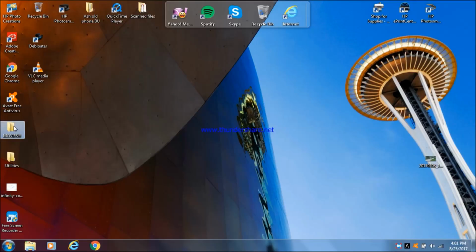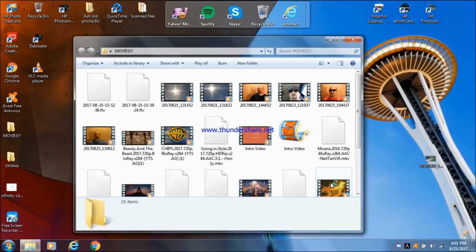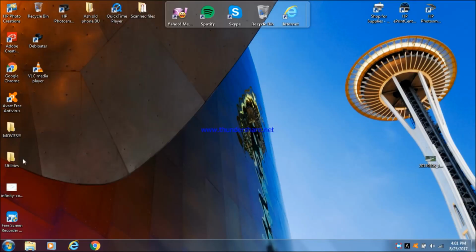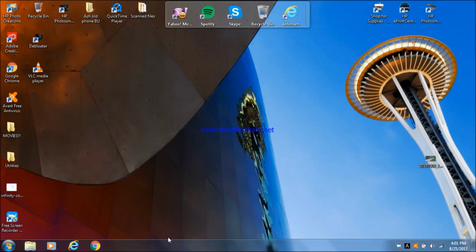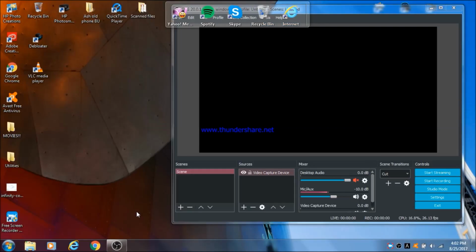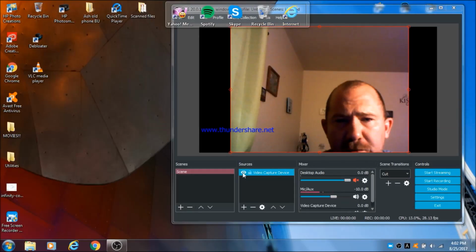So I got OBS. Oh, wrong folder there. I have it opening up. Now I want you guys to understand that you don't have to have the fastest computer in the world to be able to run this software. I'm running Windows 7 on a laptop that is 6 or 7 years old.